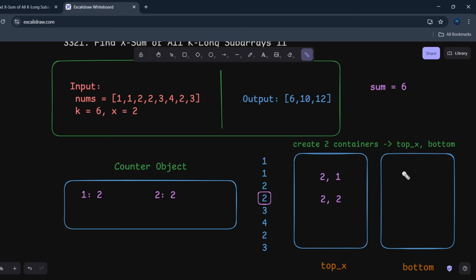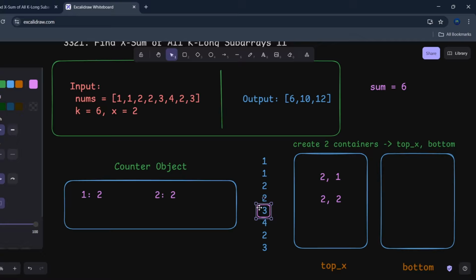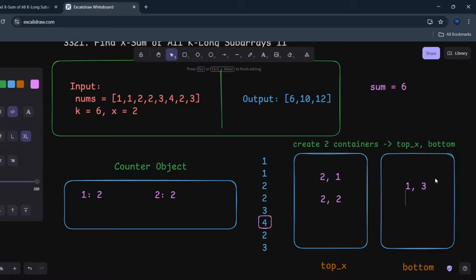As of now, we are just pushing our element into the bottom and pushing it back to the top if it belongs to the top, right? Now, what if I just process this element? Let's say we process the element 3, then we process the element 4. Then in the bottom, we will have 1 comma 3 and we will have 1 comma 4. Let me just say 1 comma 3 and then 1 comma 4. Because what will happen? Okay, let me actually update the counter object as well. We actually got 3 1 times. We actually got 4 1 times, right?